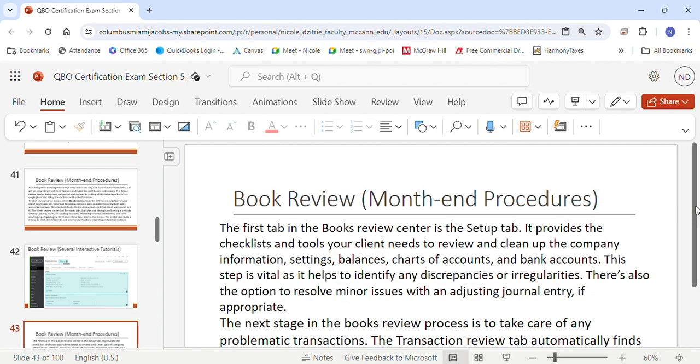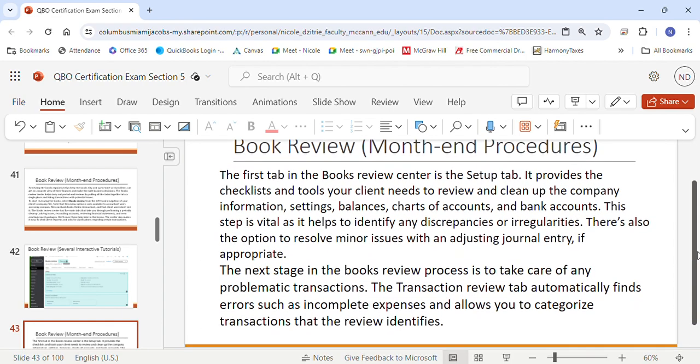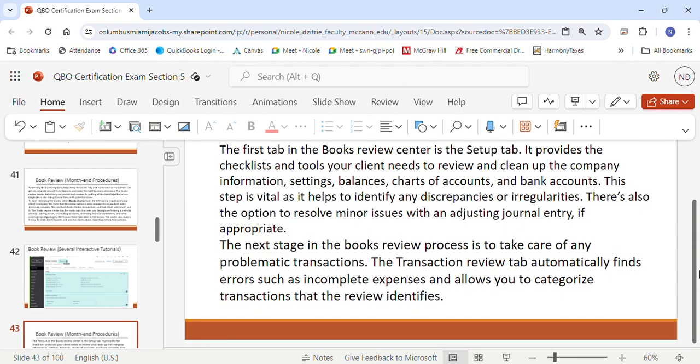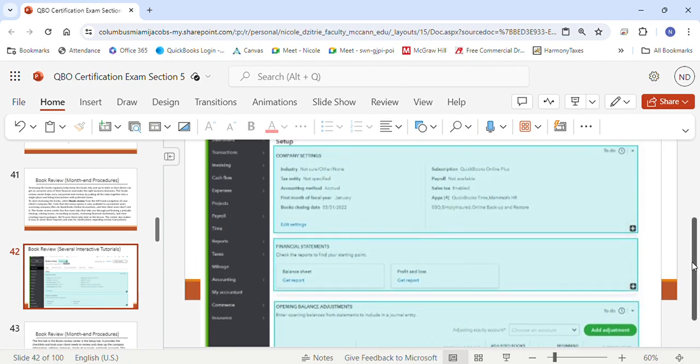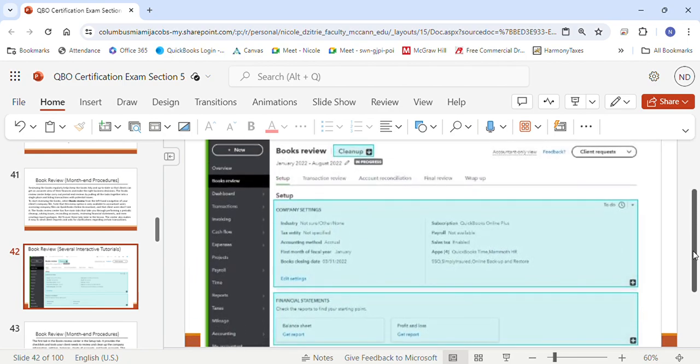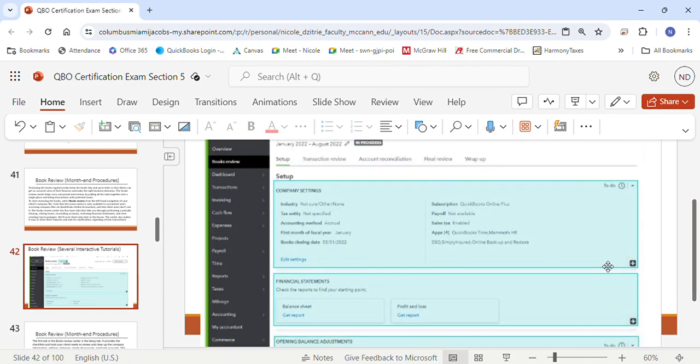All right. The next stage in the book review process is to take care of any problematic transactions. So the Transaction Review tab automatically finds errors such as incomplete expenses, and it allows you to categorize transactions that the review identifies. So let's look. So in the interactive one, the next one they'll have you look at is the Transaction Review. Okay.